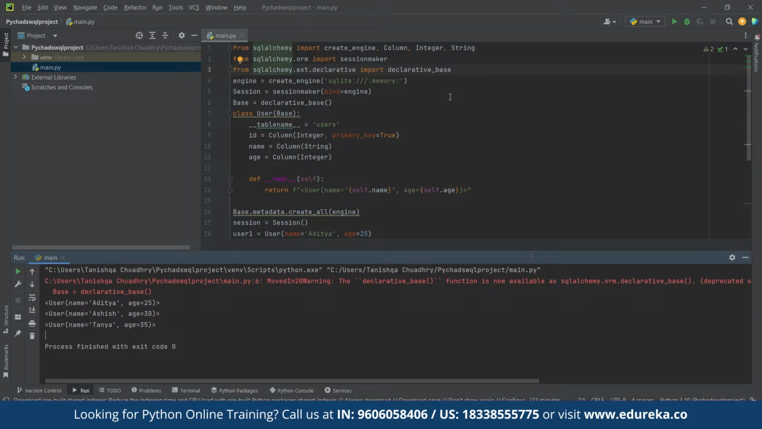Then we have to create a SQLite in-memory database, like a database engine basically. For that we are using engine equals create_engine, SQLite in memory. Then afterwards we have to create a session factory, as I already mentioned in the sessionmaker. So for that we will write Session equals sessionmaker, bracket, bind equals engine.